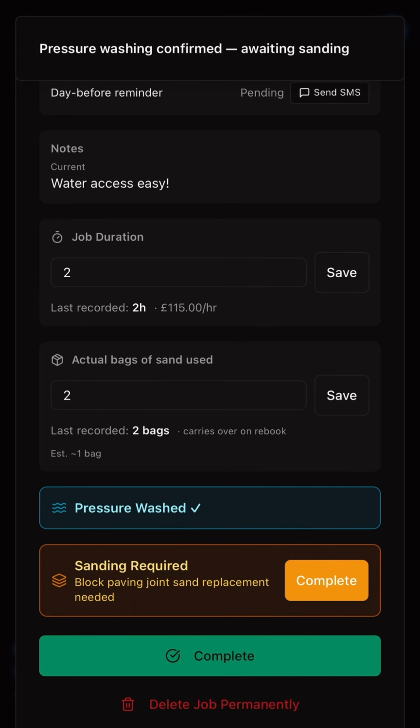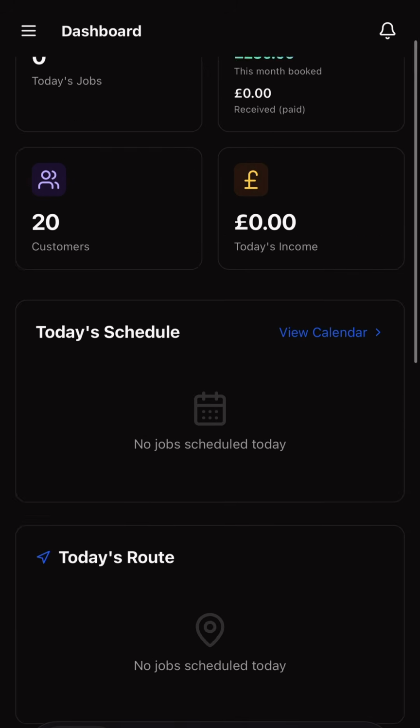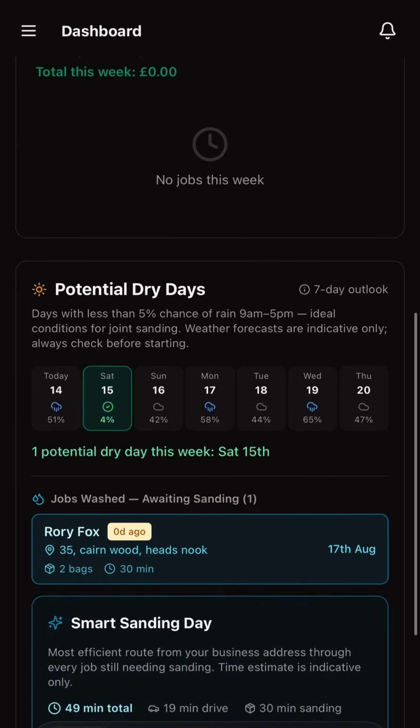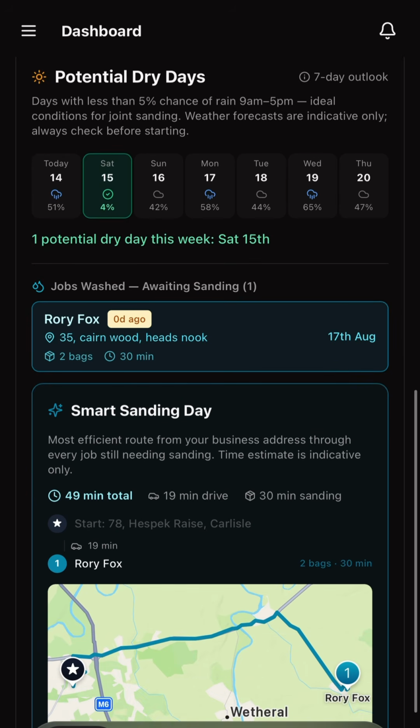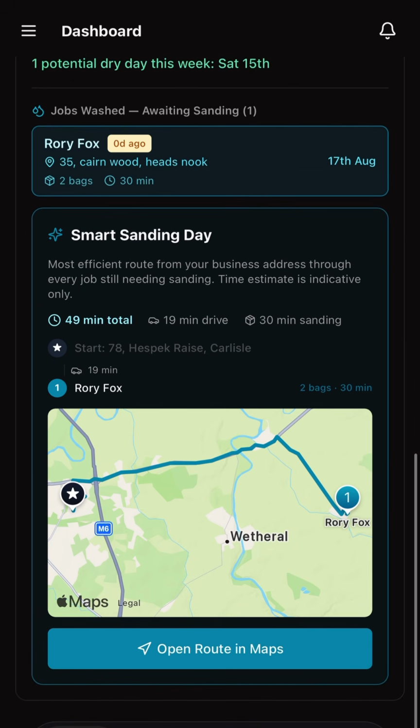If the job requires sanding, you can mark it as pressure washed first. This automatically adds the job to your list of jobs that still require sanding. And with JetWash Planner's smart sanding feature on the dashboard, you can easily keep track of these jobs and make sure you never forget to return and sand a completed job.